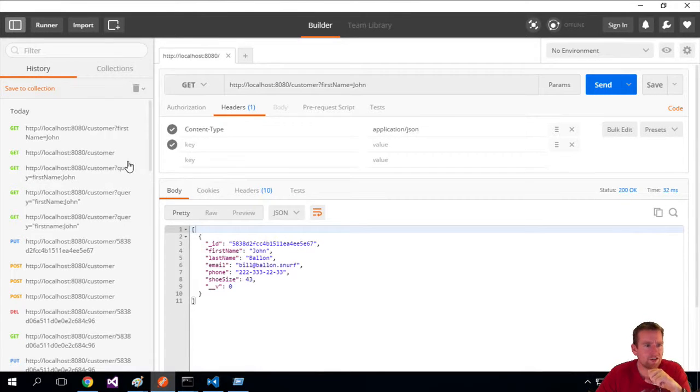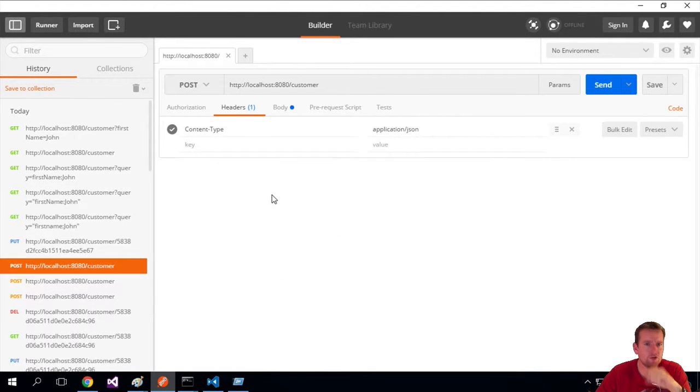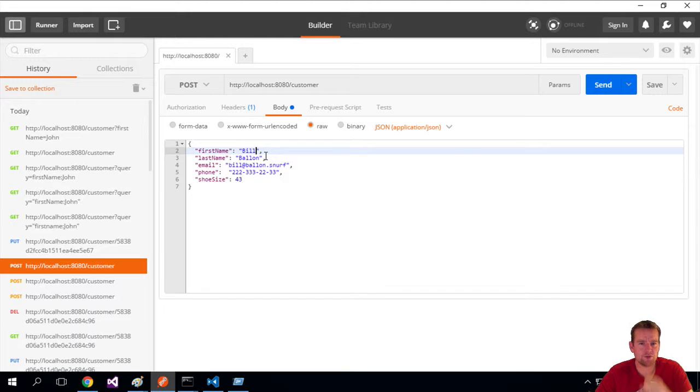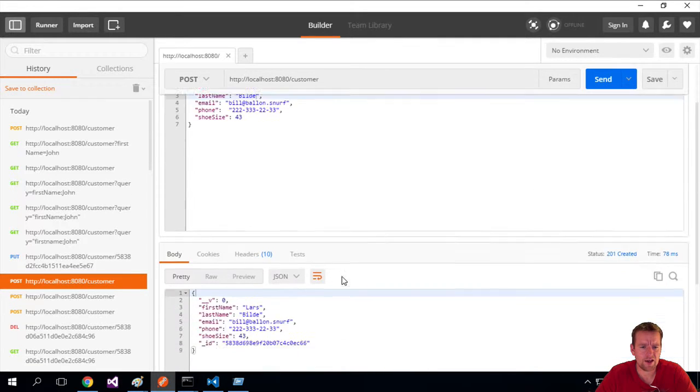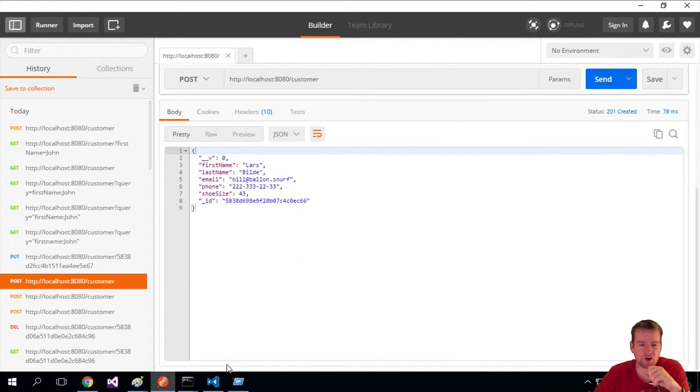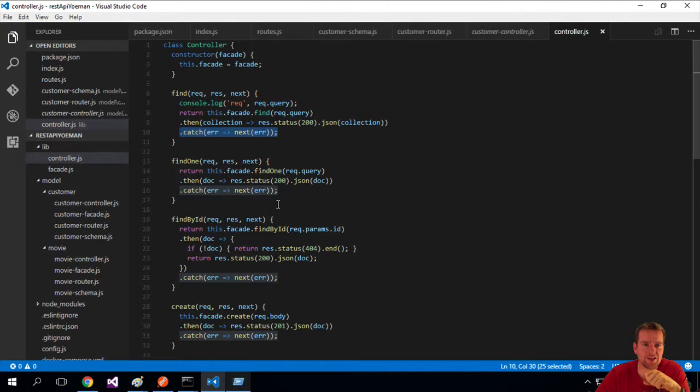Let's try and create yet another user using the post setup, and this time we'll try and track it through the system and see what goes on. Let's just create me, Lars. I don't care about the rest of it, we can switch that later. So I'm doing a post here and I'm doing a send. Remember, it's raw, it's application JSON, and I get a response back. But actually, let's try and go through the code step by step and see what actually happened.